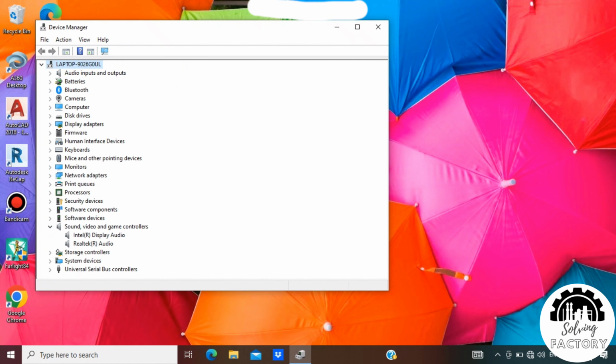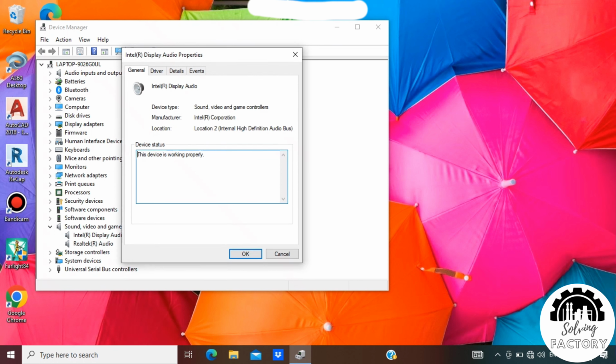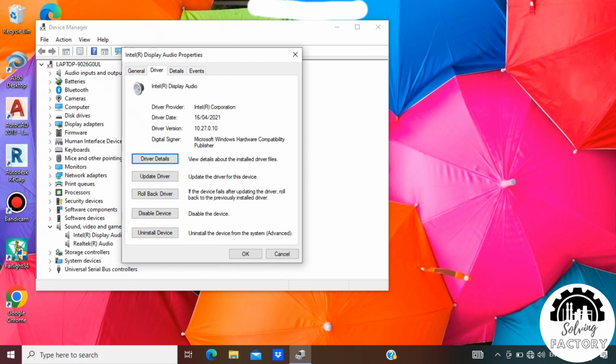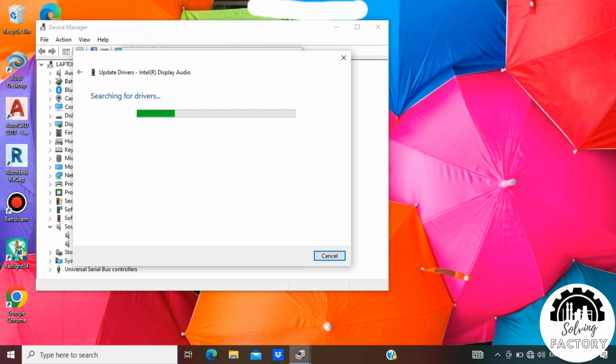Click on the High Definition Audio device and then select Properties. Go to Driver tab, then click Update Drivers. Select Search automatically for drivers and wait for the progress to finish. And that's it.